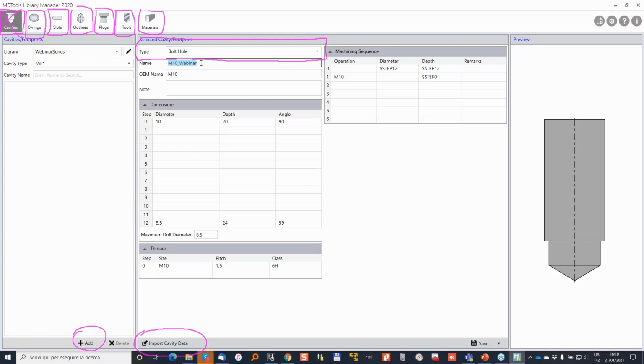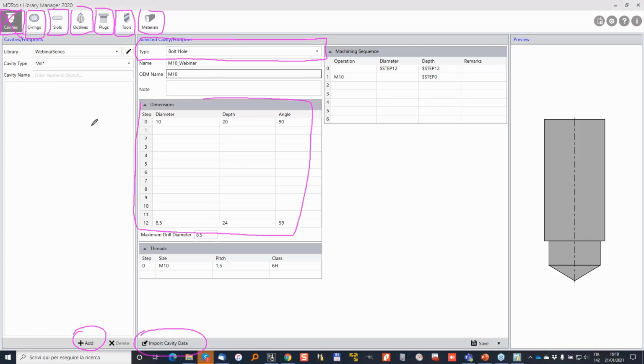M10 webinar is the name of the cavity that you will be finding just by typing the cavity name in MDTools, and is the name that you must specify to the component that is needing it in the HydroCAD library. You have also a place for OEM name. So here you can put really whatever you want that helps you identifying the cavity. Each cavity is then made of different steps. In this case, I need only 2 steps. There is nothing much to say, except that we can define the thread definition here.